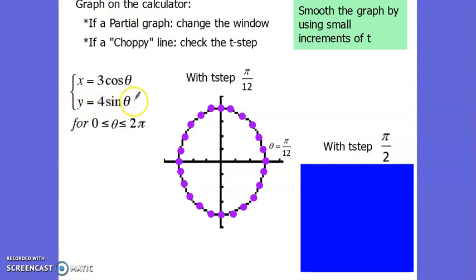The y value, on the other hand, is using the sine. Again, goes from 1 to -1. But times 4, we could rise as high as 4, fall as far as -4. And we get a very nice looking ellipse going on there.